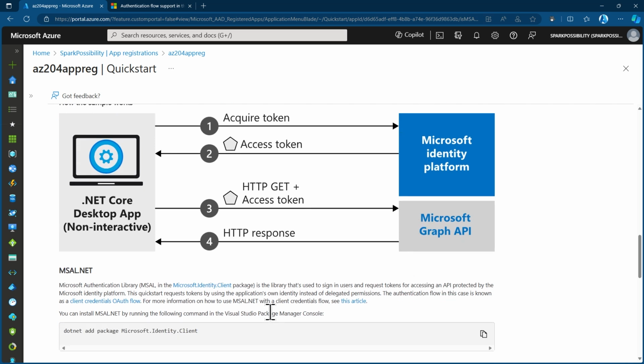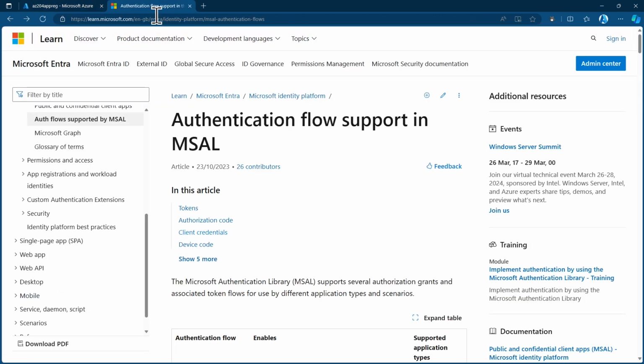It gets you all the information here, like what kind of library it's using. This time, of course, it's MSAL.NET, and that is used to request a token on the application's own identity. So yeah, if you want to play around with this, that's a really cool starting point. If you need more information, most of these links will get you to Microsoft Learn anyway.